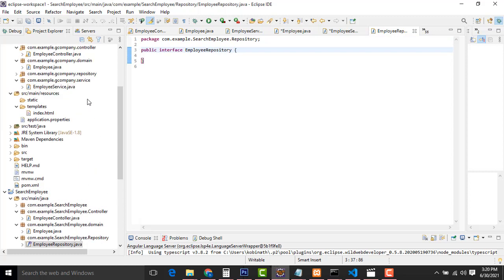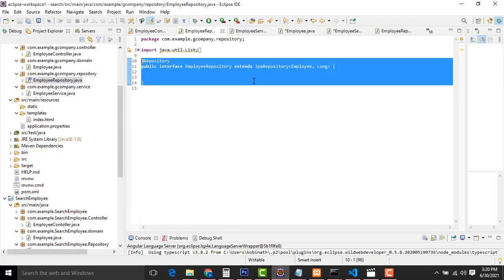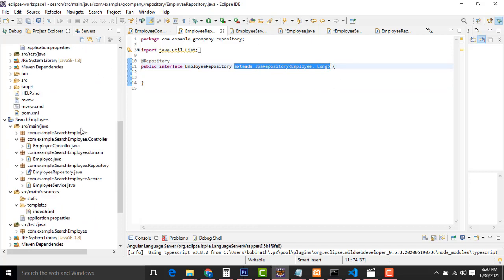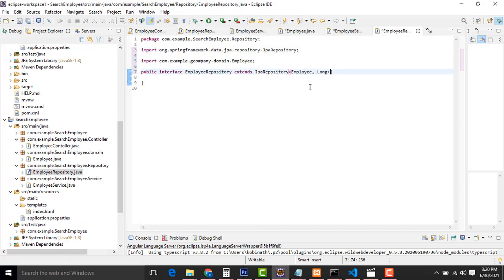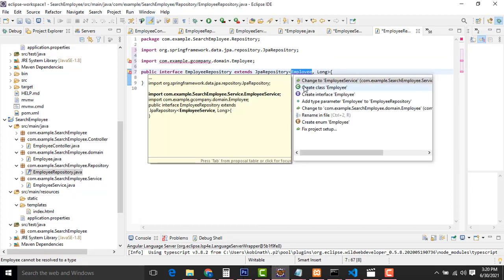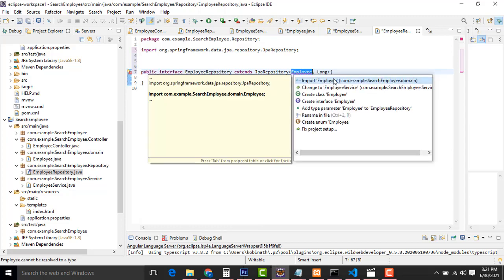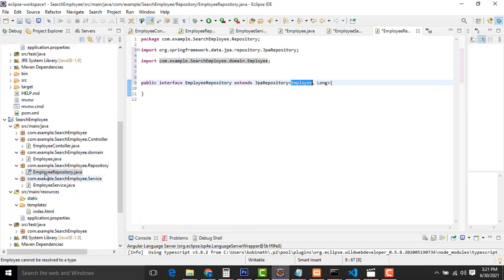Okay. After that, what I am going to do here is the repository. You have to copy this one and write like this. So here this one should be our class. You have to change it to employee. This one should be the employee class. So select this one, import employee. Right. This is the class. Okay. This interacts with the database. This is the simple structure we have created for the record.